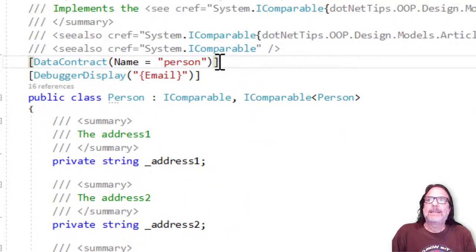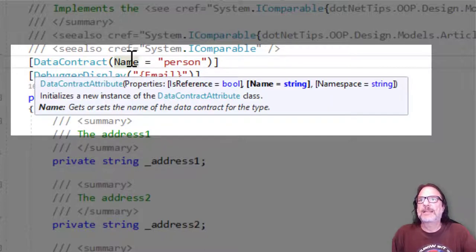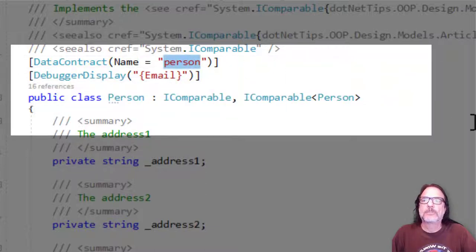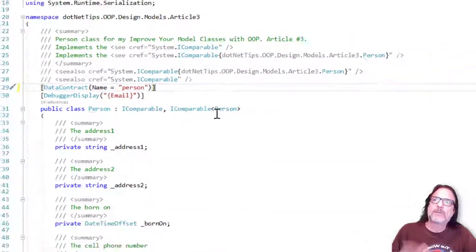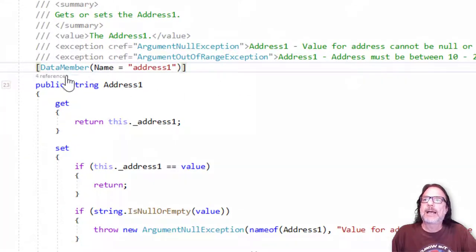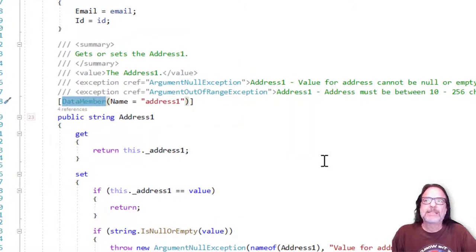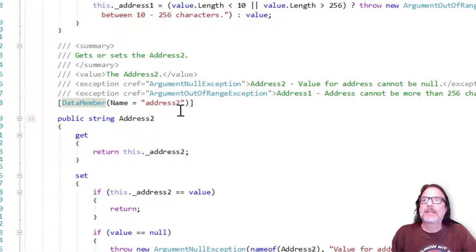The first thing we need to add is the data contract attribute to the class. There are a couple of things we can do with this data contract attribute, but I'm not doing most of them. I'm just setting the name of the actual person to a lowercase person, which is proper for JSON. So that's the data contract for the class definition itself. The real work comes down with the properties. Here you can see in address one, I'm adding the data member attribute to address one, and I'm giving it the name of lowercase address one. And that's pretty much it. Address two is the same.